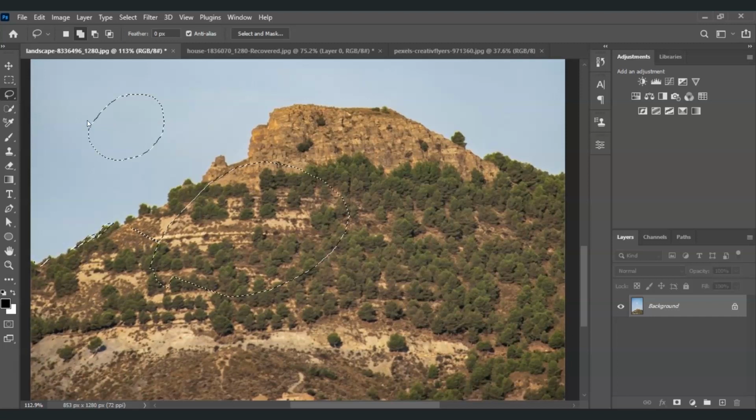Well, a lasso tool is a tool that lets you draw freehand selection around object or areas in your image. You simply click and drag what you want to select. So just like what I did here, you can see that I just created a circle around this mountain. Let's undo this one and let's make it a better one.